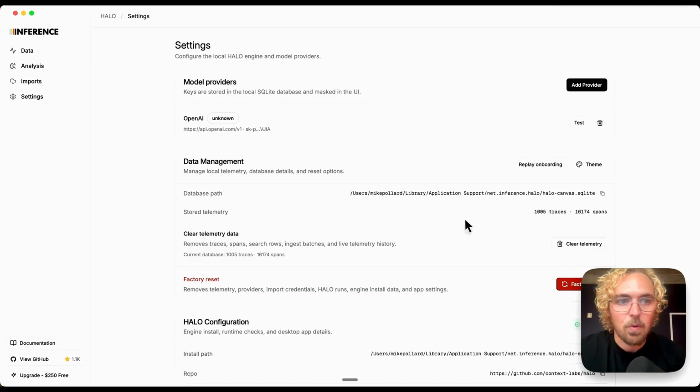But the most important button on this page is the Add Provider button. And since this is the free version of the product, you do have to include your own API key for the LLM that reasons on your data. And this is required for the Halo analysis to work.